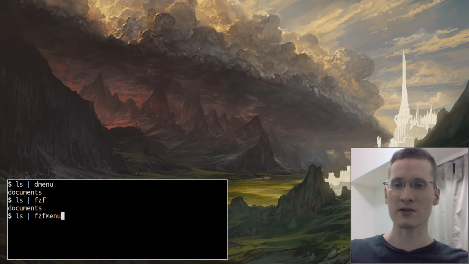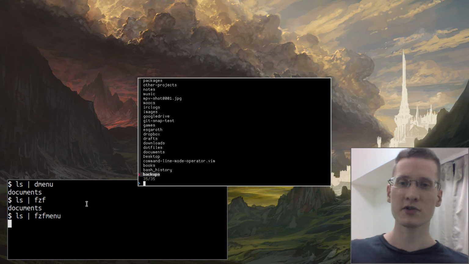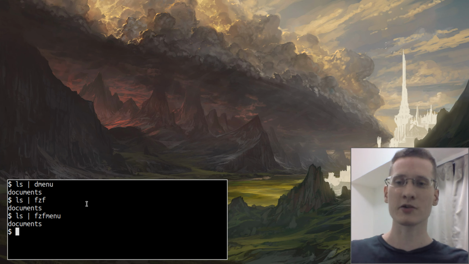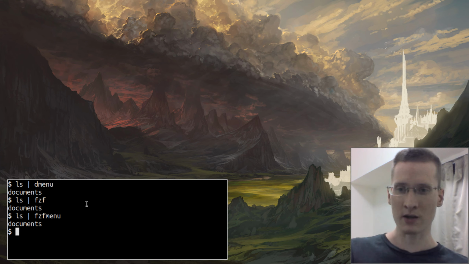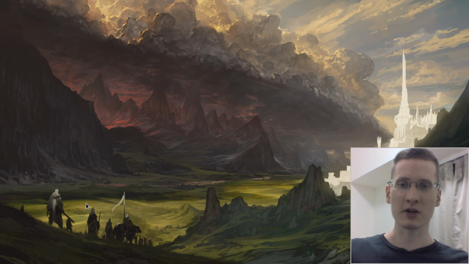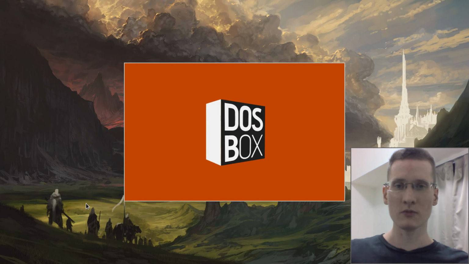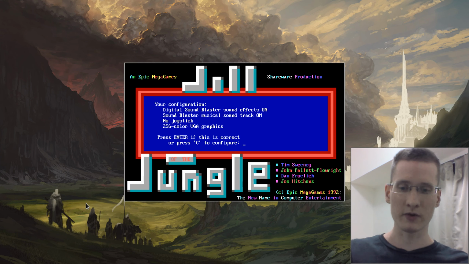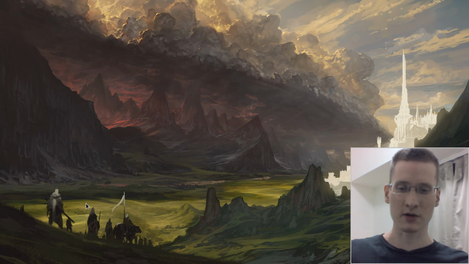So I created this FZF menu script, which just starts a new terminal for running FZF, lets you make your selection, and then kills the terminal and prints the selection, just like FZF and dmenu would. So I use this, for instance, as my application launcher. Works like this, just like Rofi, which is what I previously used.